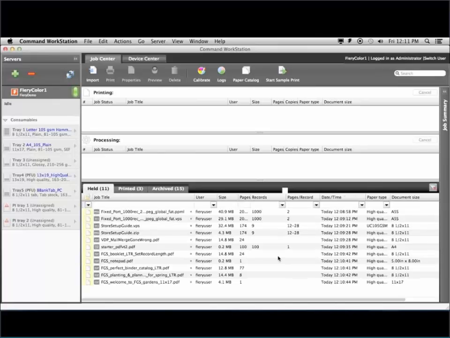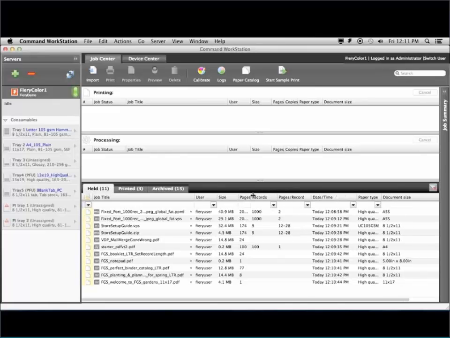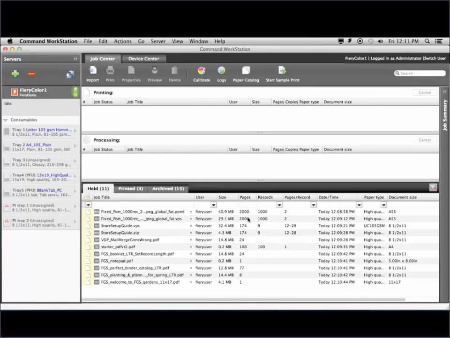You can see that for the first job, there are 2,000 pages. Sometimes you need to expand the column somewhat, but you can see there are 2,000 pages which are created as a result of a 1,000 record job with 2 pages per record. You will also see for the store setup guide that there are 174 pages, which consists of 9 records with a variable number of pages per record, in this case from 12 up to 28 or something in between.